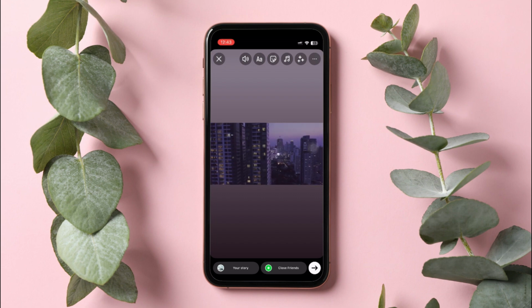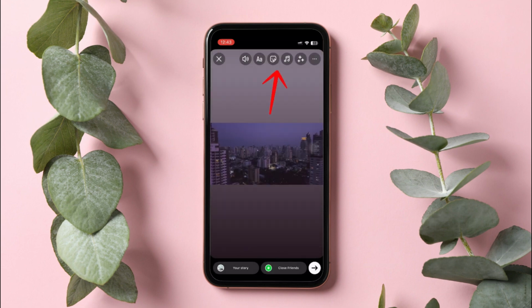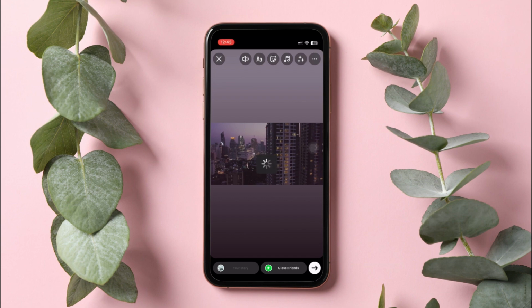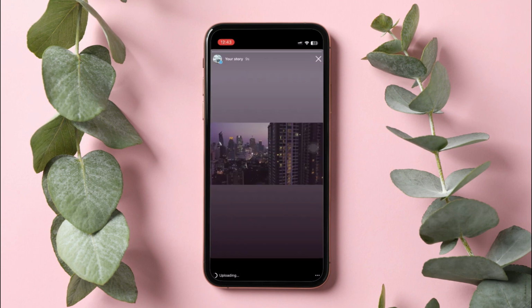After selecting the video, you can edit it by adding text, stickers, or effects. Once you are satisfied, tap on Your Story to post it. Your followers will now be able to watch the full video without interruptions. That is how you can upload longer videos to Instagram stories.